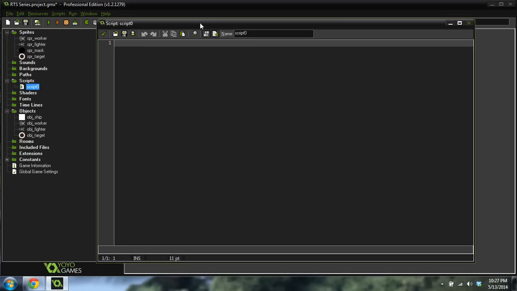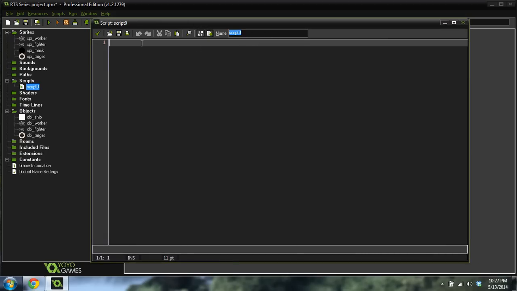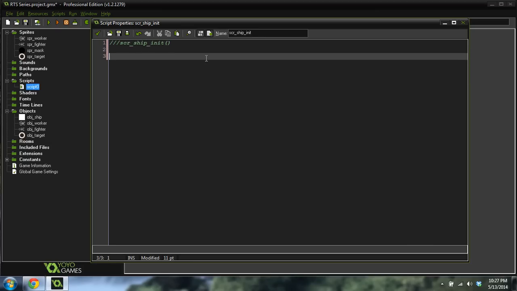Okay, there we go. And I'm going to call this script SCR ship init. So this will be an initialization script for our ships. We're just going to set some variables. I'm going to do a triple dash or triple backslash comment here, just so that when we're calling this script, it knows what it's going to look like, and that'll come more in handy later. But for now, we're going to initialize some variables.